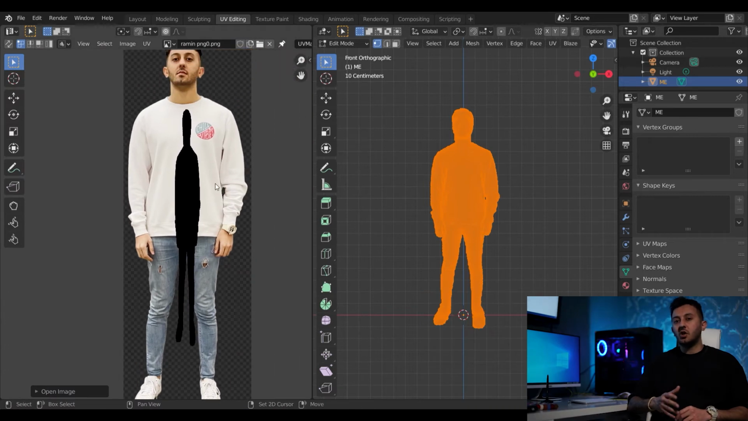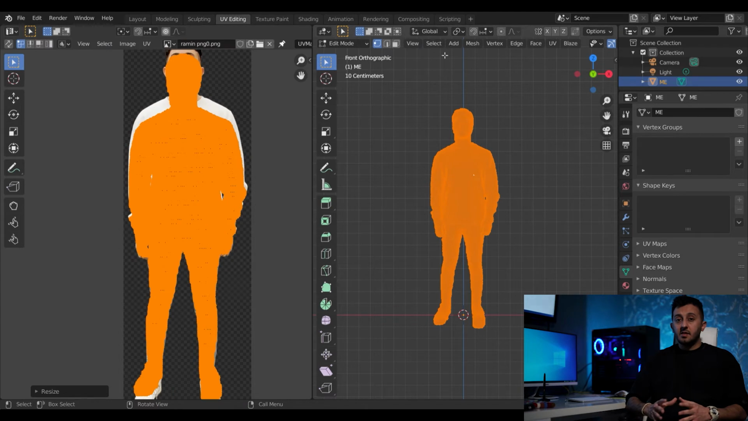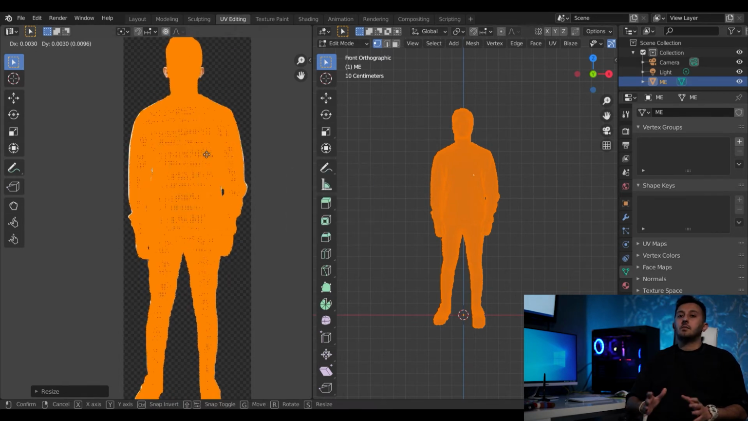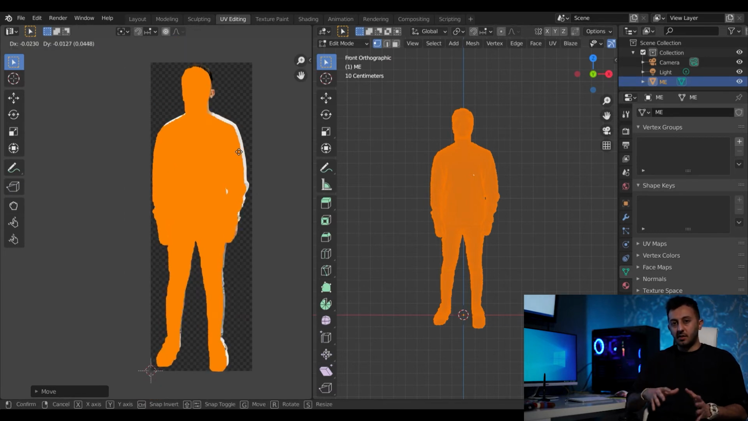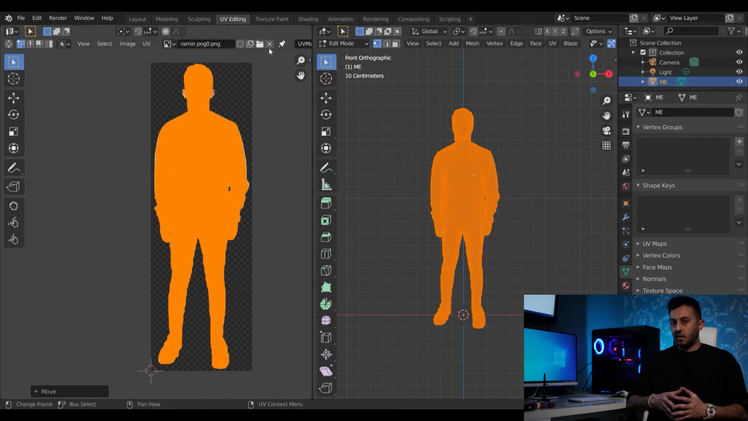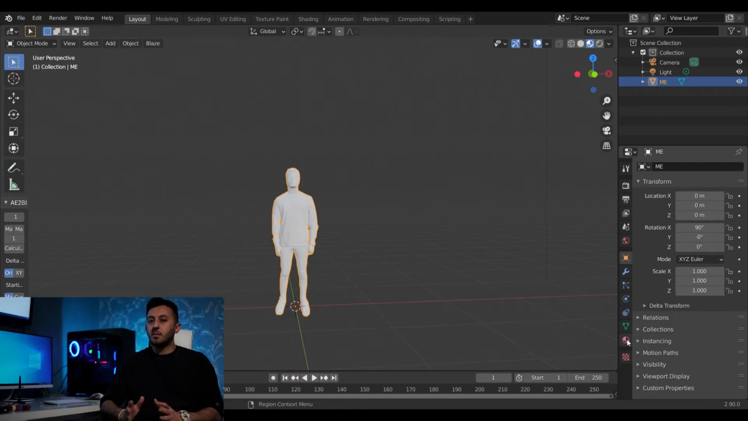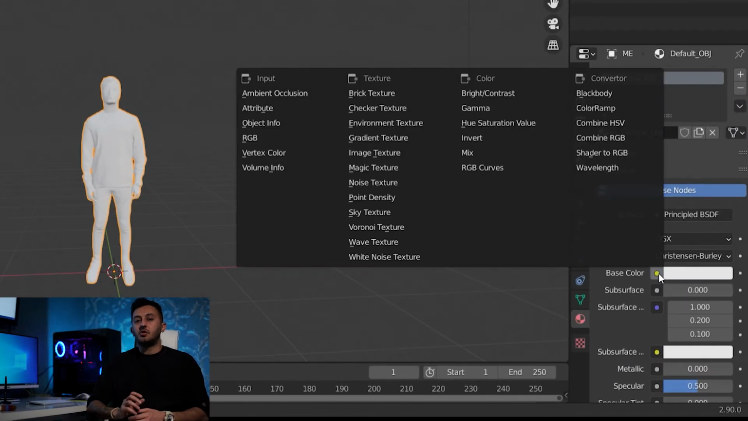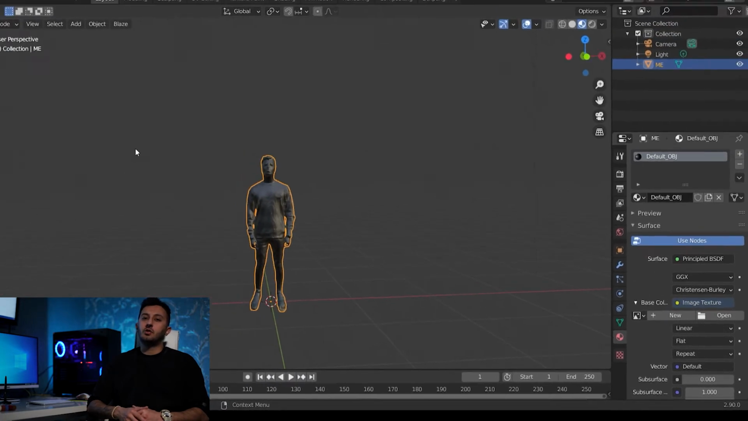Now you should adjust your model to match it as best as possible. For that, just press S for scale and G for move and try to get the best result to match them. And after it's done, just go to the Layout workspace. And now go to Material Properties. Then you should click here and select Image Texture. And now just click on Open and import your PNG file again.